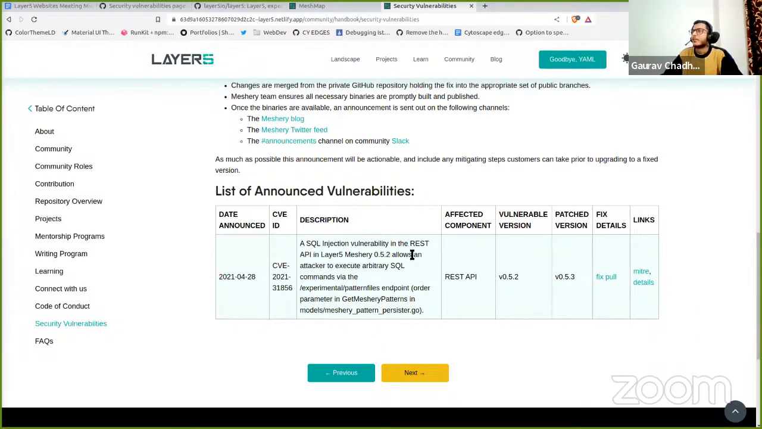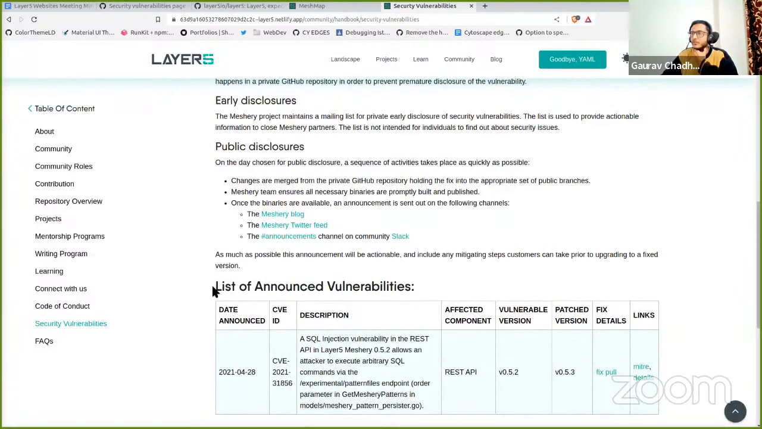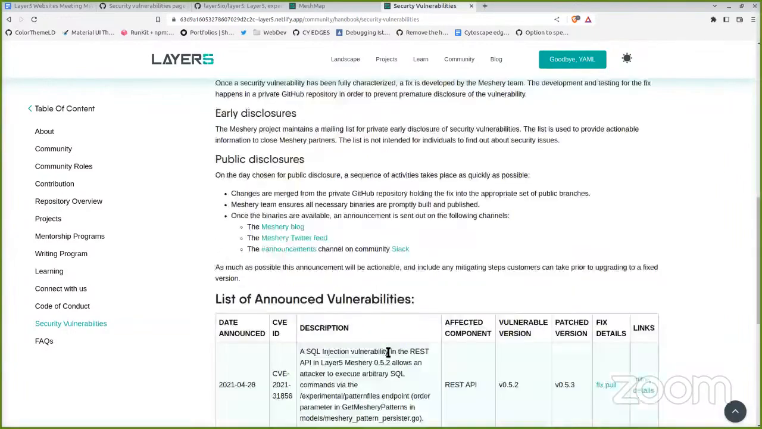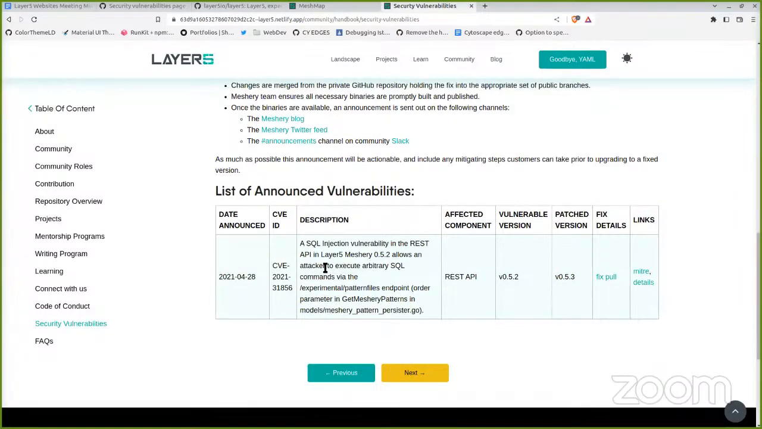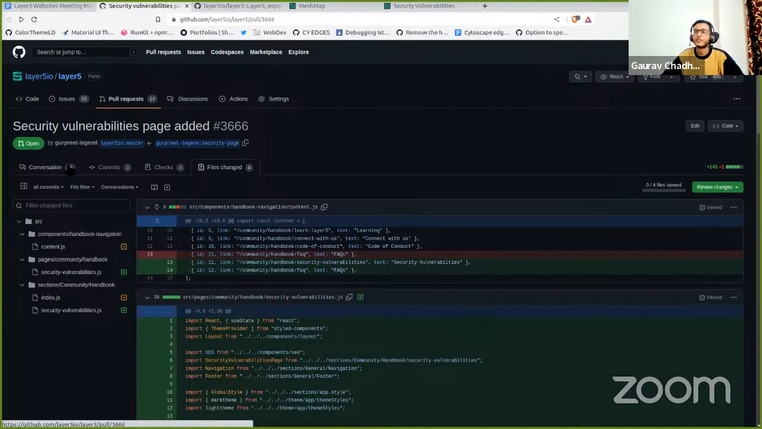Yeah, and Gurpreet, I have opened your PR and the build preview for the security vulnerabilities. So we can look at it. This one is the last one I showed last time, right? Oh, there are no changes here actually.